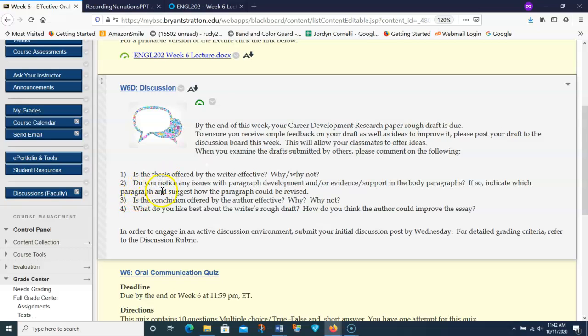And here are the questions that you're going to ask as you're reading somebody else's essay. Looking at the thesis, any kind of paragraph development or evidence, how is the conclusion, and what did you like about the draft, and what do you think they can improve on it. So this is a good skill for you to learn about being a peer evaluator. I know our tendency is just to want to say, oh, I really like your rough draft, but that doesn't offer a substantive comment or anything that's going to help someone improve their writing. So you can certainly say that you liked it, and what did you like about it would be a better response. But you also want to offer some constructive feedback.